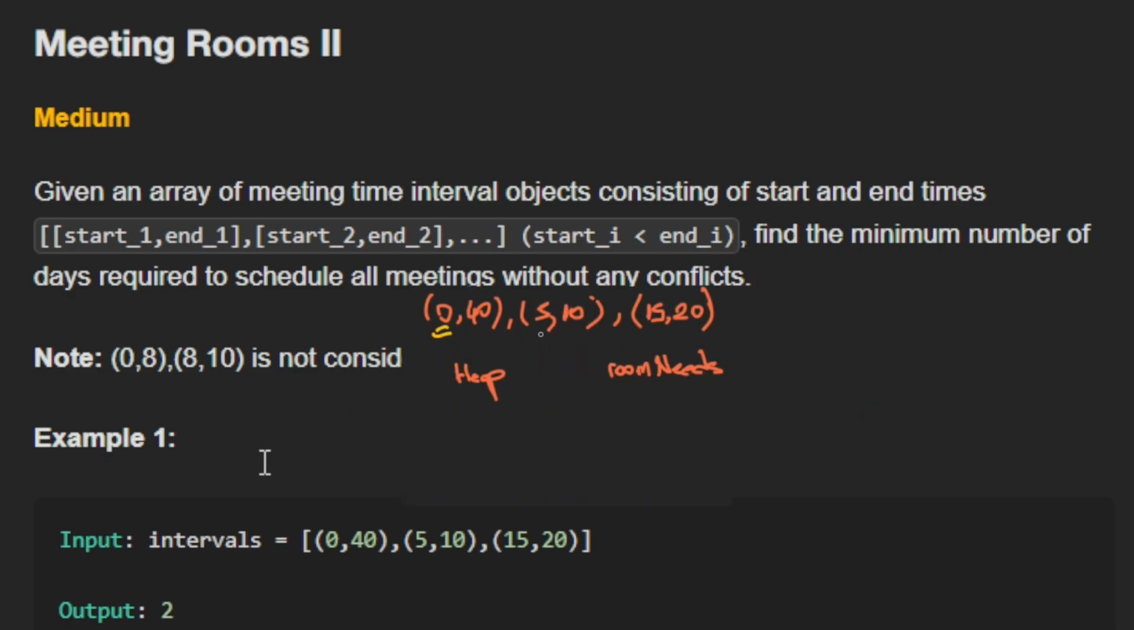This list is already sorted by start time. We process the first meeting. We need a room. We add its end time, 40, to our heap. Heap equals 40. Rooms needed: 1.